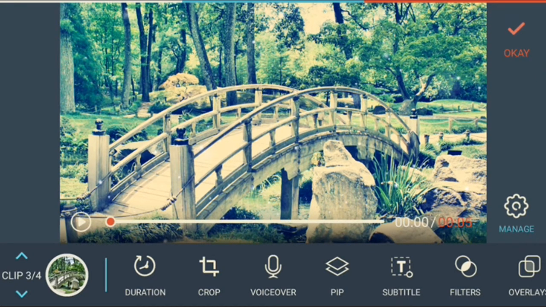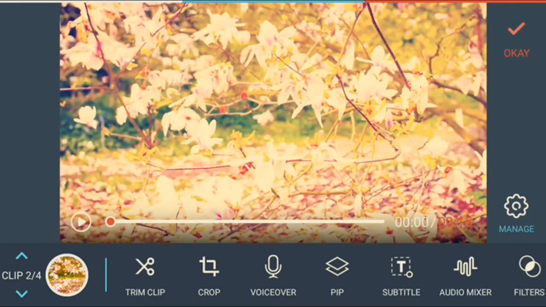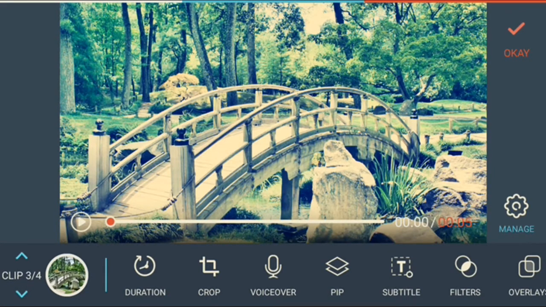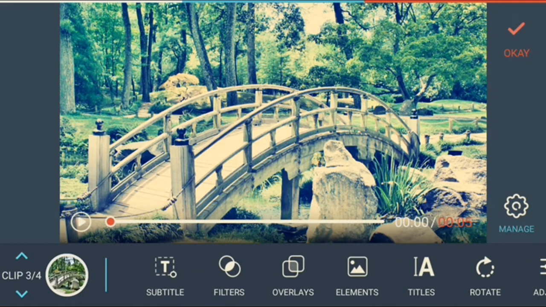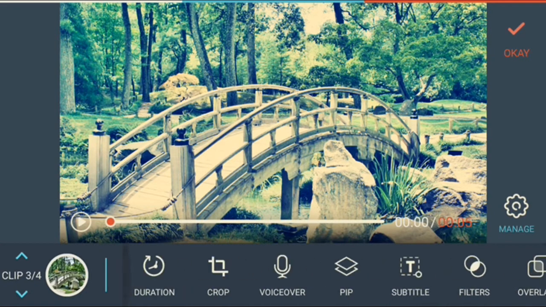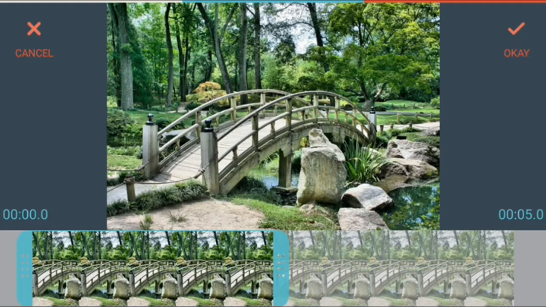Now if you see, for a photo clip and video clip difference, this is the video clip and the first one is the trim clip. Now if I select a photo clip, then the first one is the duration. There is no trim appearing on the buttons. As for a photo, the trim requirement will not come. The duration of the clip, so this is 5 seconds by default.